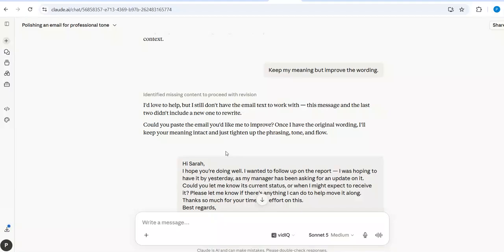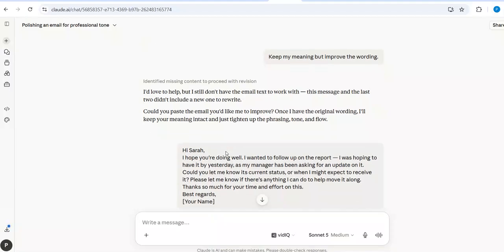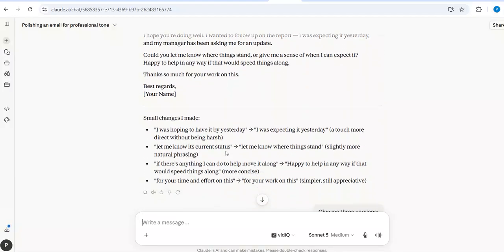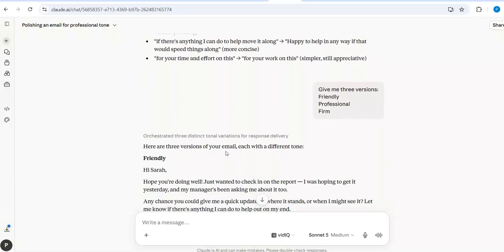Now, tip number 3. This is also one trick which I feel is magic, and I think hardly people use it. Tell me if you have used it or not. I'm going to show you now. Whenever you get the first draft, you have to ask, give me three versions of the email: friendly, professional, and firm.